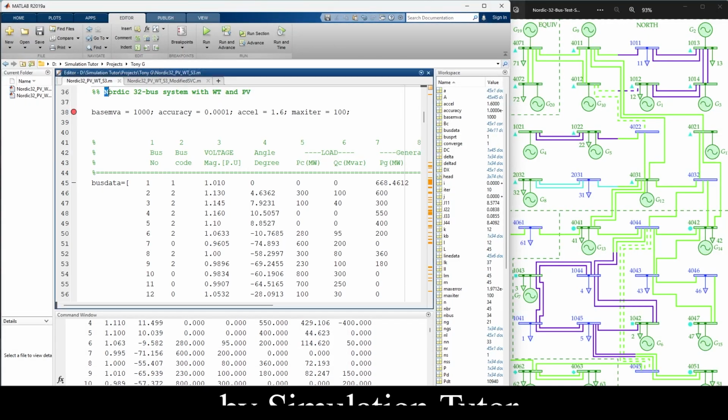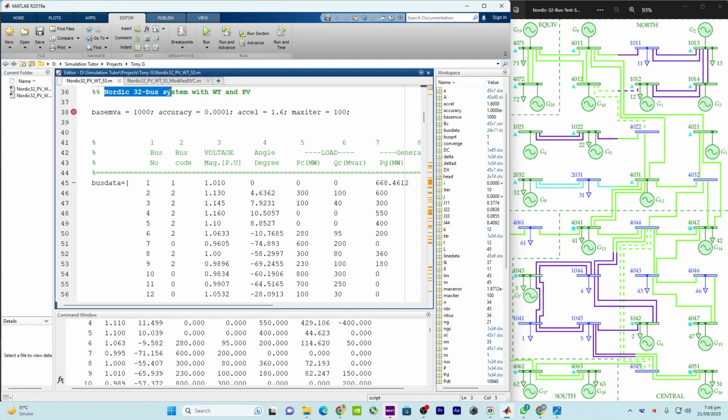And in this video tutorial, the MATLAB code appears to be a power flow analysis for a Nordic 32 bus system, including the wind turbines and PV generators. So let me summarize this code via the sections.